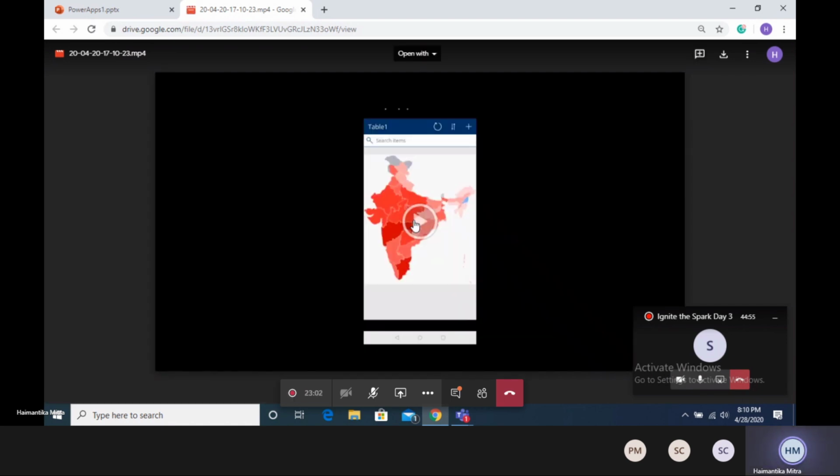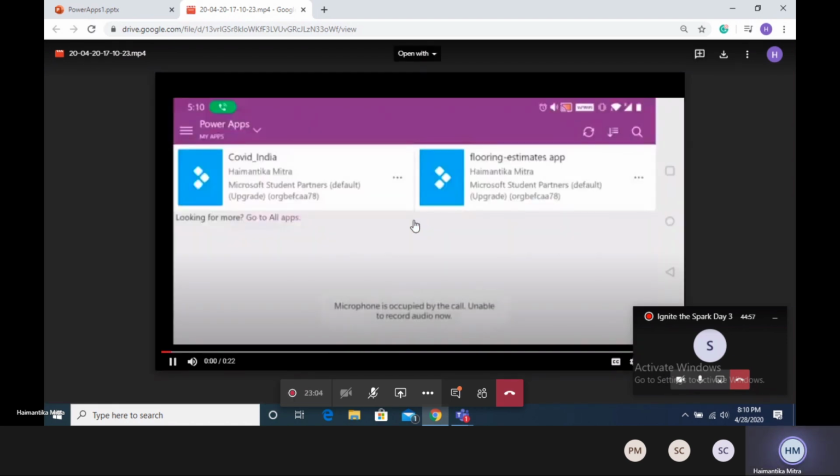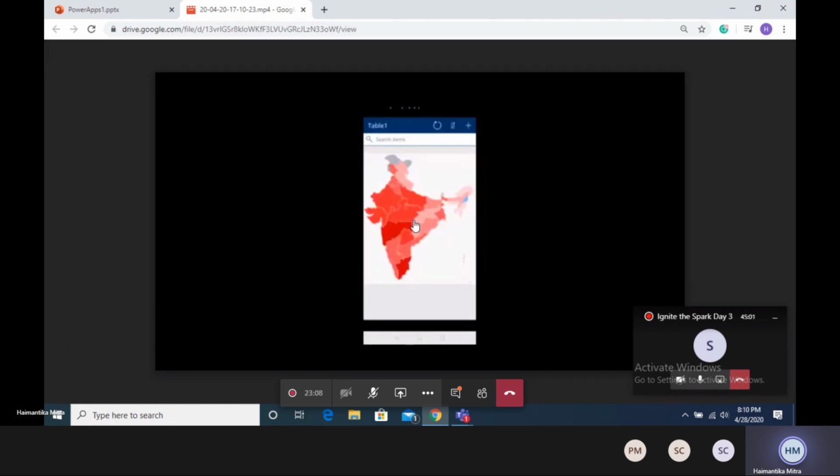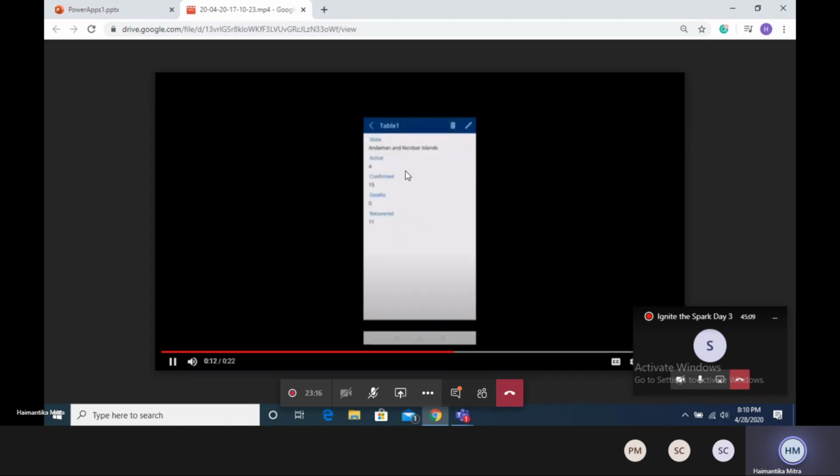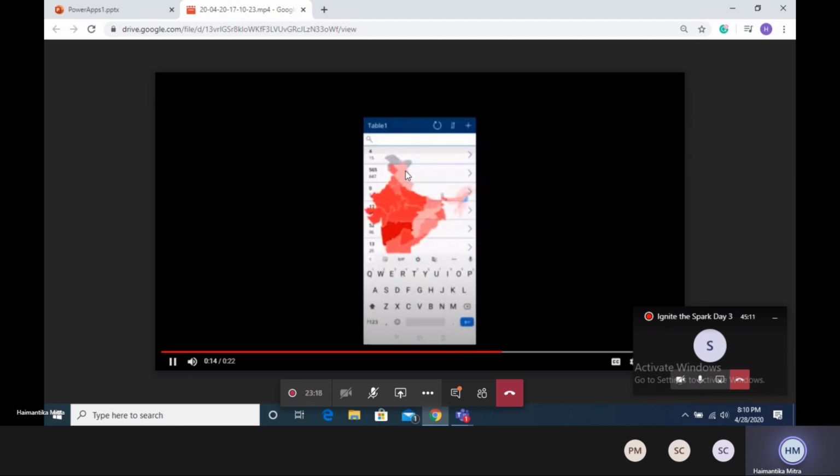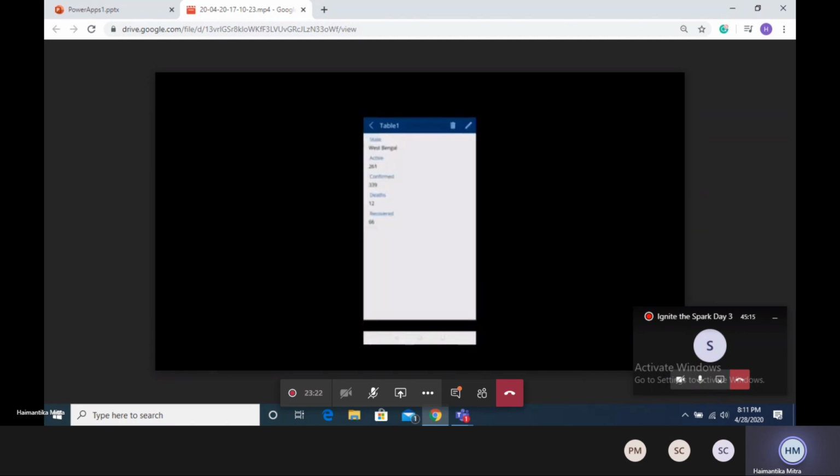Hang on a minute because of the net connection. This app here shows in alphabetical order the states along with the different data, and the first one starts with Andaman and Nicobar Islands, and if you search a particular state that you are concerned about, it will show you the data. So let's just quickly move into what Power App actually is.